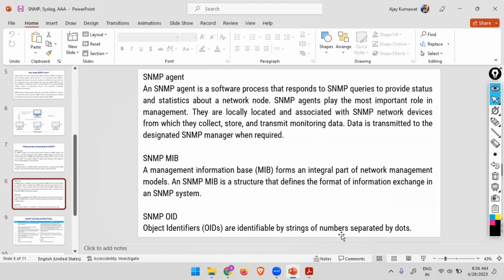OID is nothing but numbers separated by dots, as I already said, and using the OID only, they will identify what information is being asked. Because let's say in the manager, you go and say that I want CPU utilization, right? But in the backend, the system does not understand, the protocol does not understand the words. So they will use OIDs, object identifiers, in the backend. We understand that this is the CPU utilization, but does the device understand? Does the protocol understand the English? No. They will understand the OIDs in the backend.